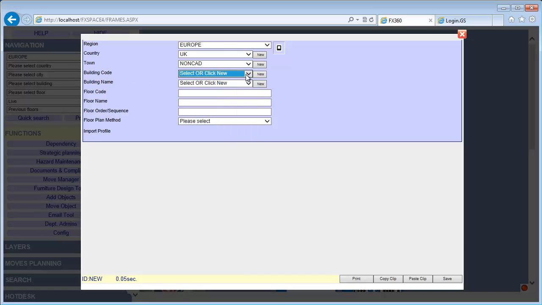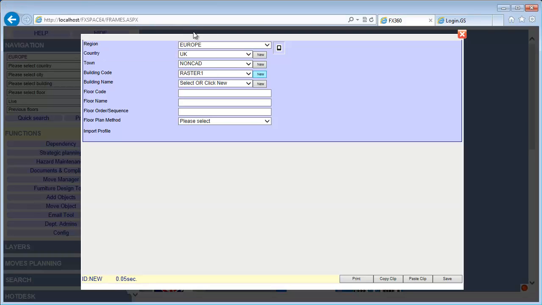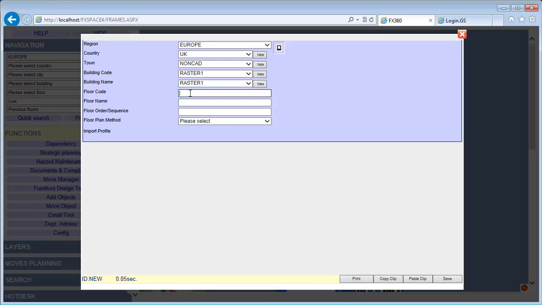And for the building code, I don't actually have a building at the moment, so I'm going to enter in a new building code. I'm just going to call it raster 1 for this demonstration. I'll use the same thing for the actual building name, and then for the floor code, this can be the first floor.